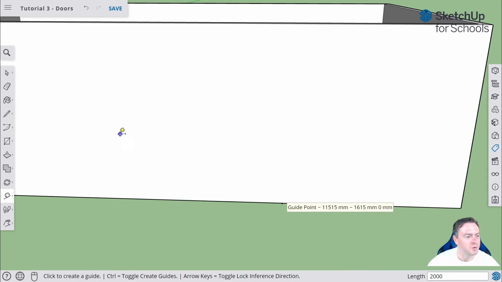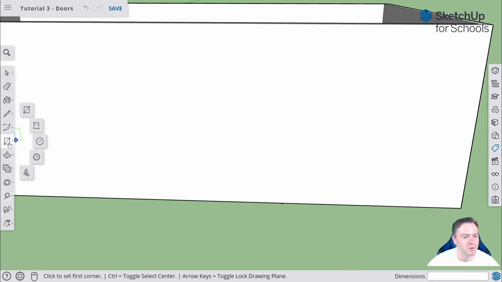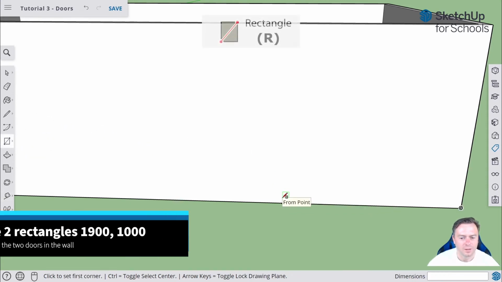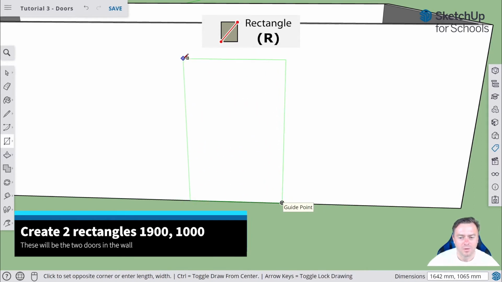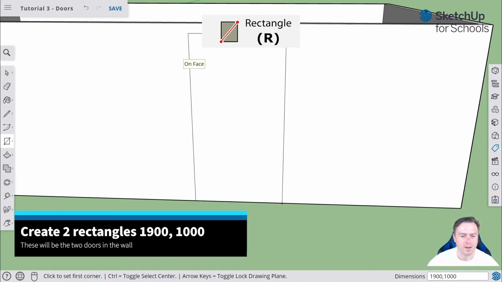And we're going to do 2 glass doors. So what we're going to do is put on the face a rectangle, starting from that point there, moving up, and we want to go 1900, 1000. And then we're going to do it again from here. So we go across 1900, 1000. Cool. So we have our 2 rectangles.